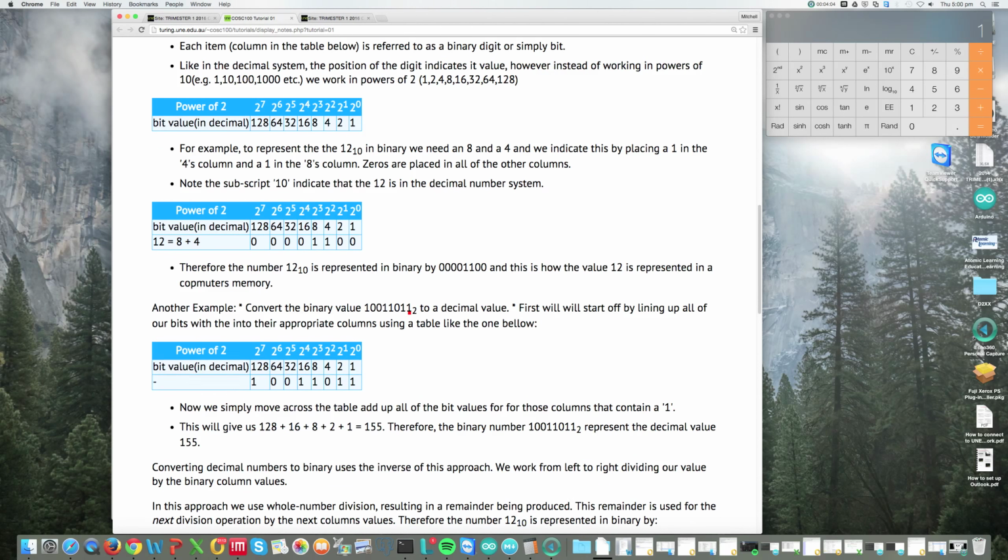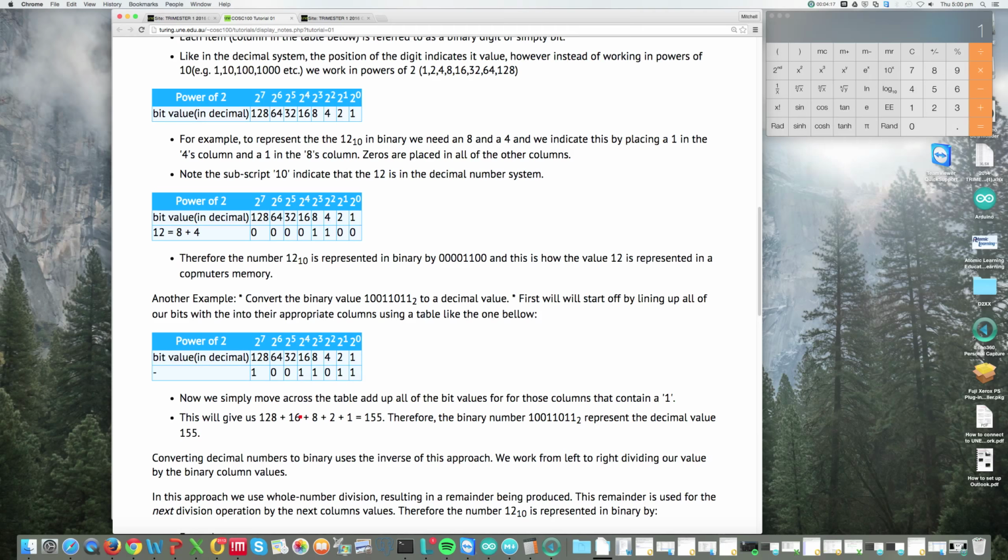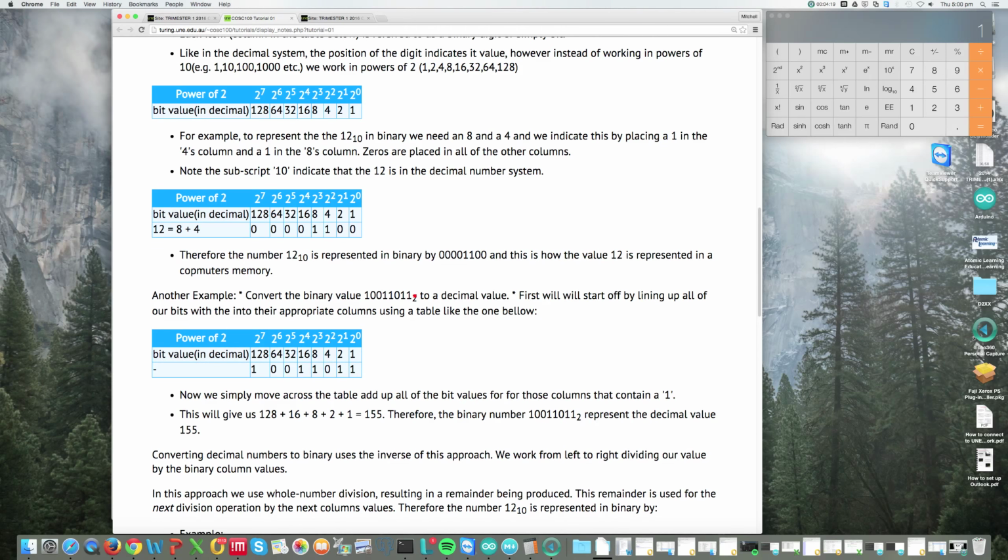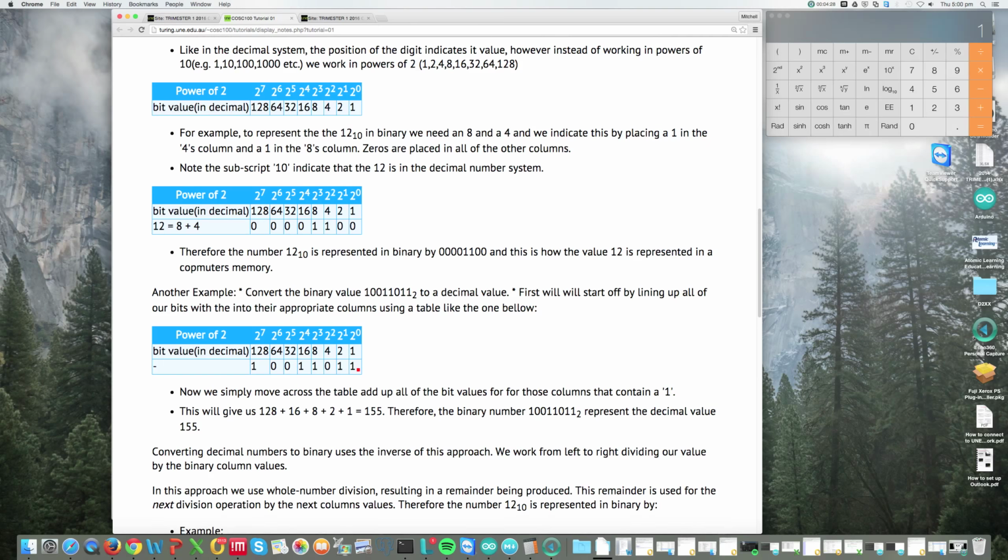If we wanted to convert the other way, if we want to convert the binary value 1001 1011 into decimal, all we do is create a table like the one you can see down here in the exercise, where we line up each of the individual bits, each of the binary digits, under their column and under their value for that particular column. And then we just figure out which ones have a 1 in them, and then simply add the value of that column up to get the final result.